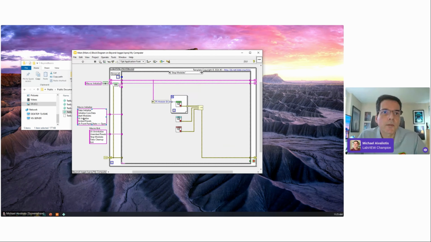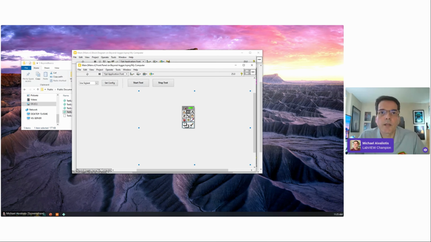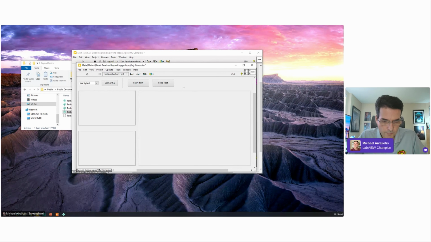And here in the macro initialize, we see that we have an embed panels, and in the exit, we have an unembed panels. So let's take a look at that. On the front panel here, we have some transparent panels, and I'll just color them in so that we can see them. So we have 3 panels, and this is where my UI gets embedded.